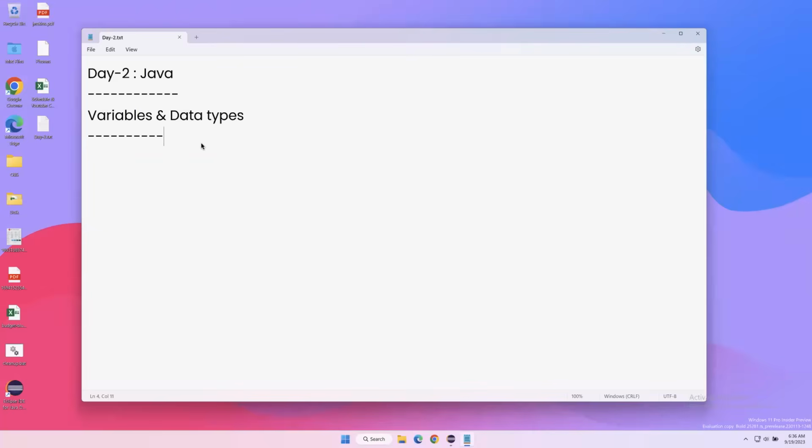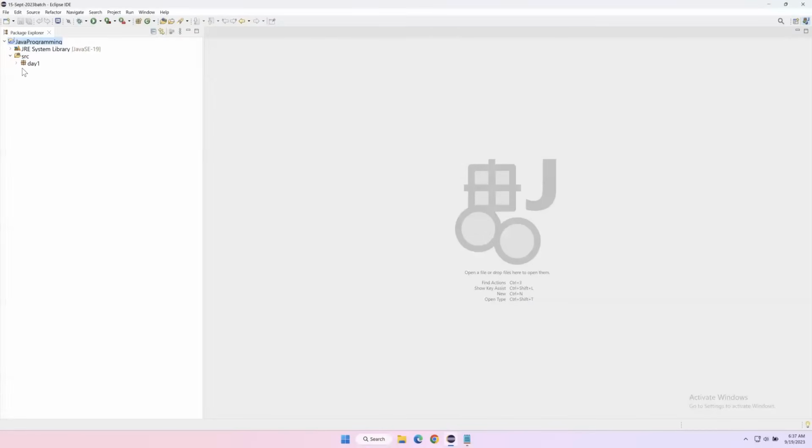All right. So in yesterday's class, we started Java programming. As part of it, we saw the introduction, and then we saw how to install Java and Eclipse IDE. We already installed it and also saw a basic program, right? How to start creating a new Java project, and then how to create a new Java package, and then how to create a new class, and the simple programs we have seen.